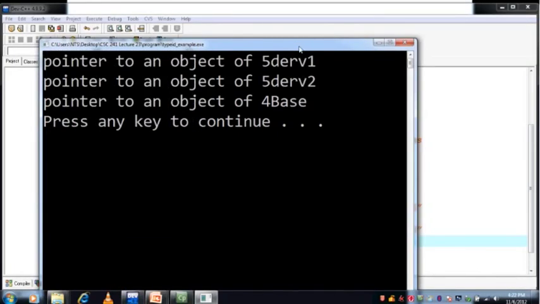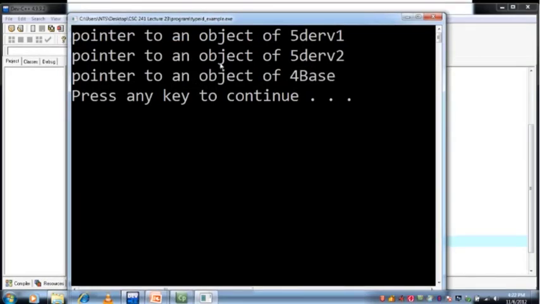Okay, now first it prints pointer to an object of DRV1 class. This 5 is the length of the character string, okay. DERV1 is 5 characters, so it prints 5. The second time we pass a pointer that points to a DRV2 object, so it displays the class name DRV2, right?